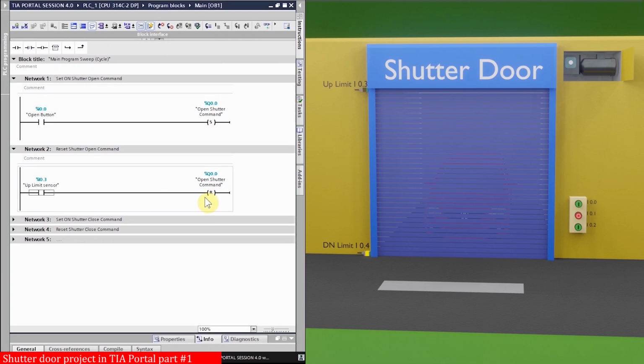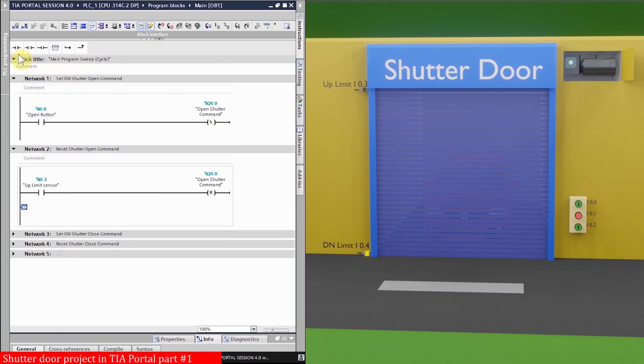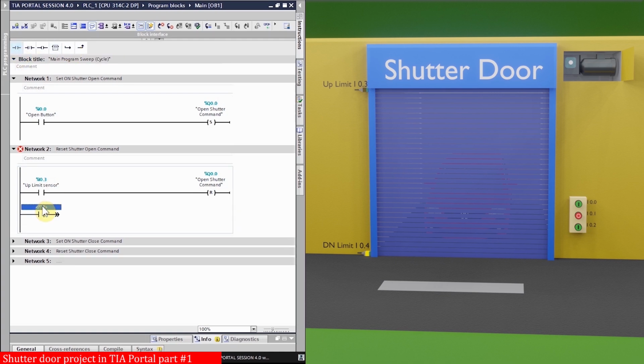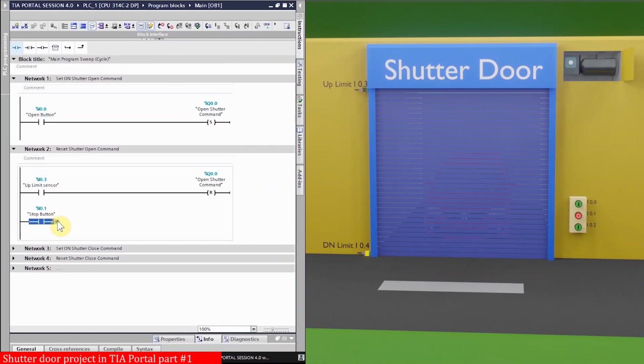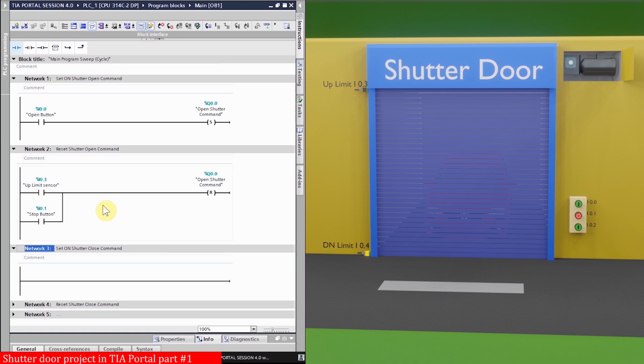And next thing we want to do here is that we want to stop this shutter at any position. It can be fully open, closed, or it can be partially open. So to do this, we will insert a contact in the parallel, which is I0.1, which is our stop push button. So whenever we press the stop push button, it will also reset our output Q0.0 and shutter will be stopped there.